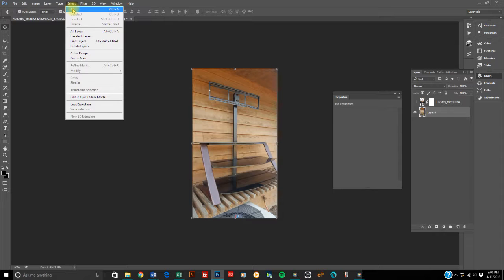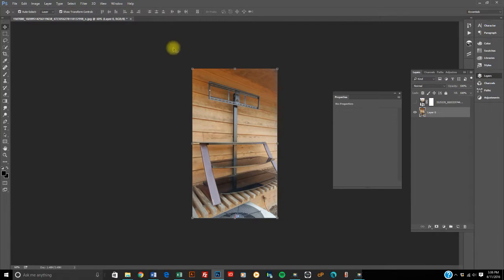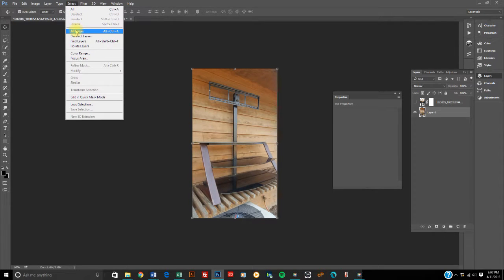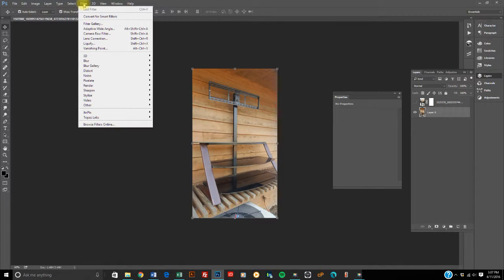Select. You can select all. So like if I have a bunch of stuff, I can just either drag across and select it, or I can select all. Deselect layers, find layers, things like that.